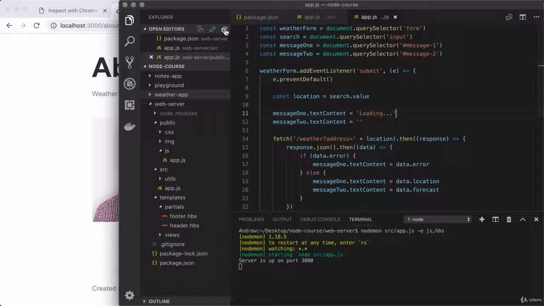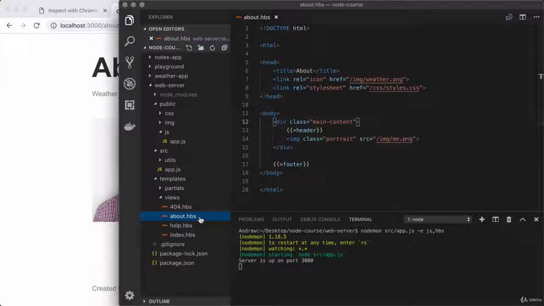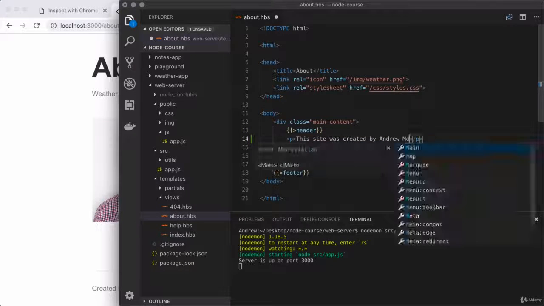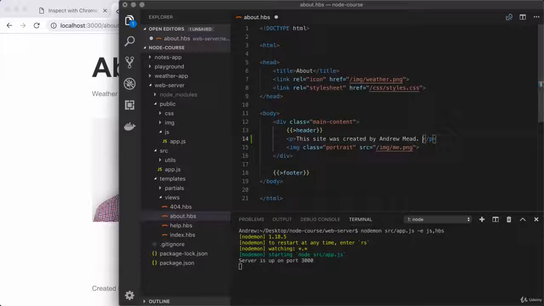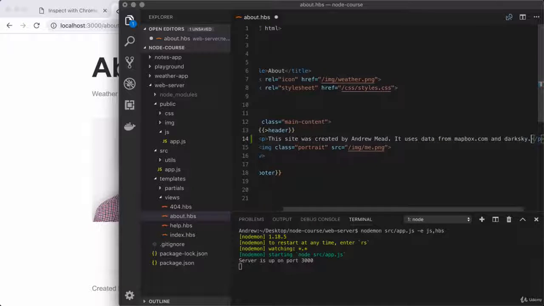I'm going to close all open editors, and from the templates directory, I'll move into the views folder, and I'm going to open up about.hbs. All I'm going to do is add a single paragraph right here below the header and above the image. Inside of that paragraph, I'm going to put some text describing exactly what this website is all about. Right here, this site was created by, I'll put my name, you can put your name since you did indeed create it. It uses data from mapbox.com and darksky.net.